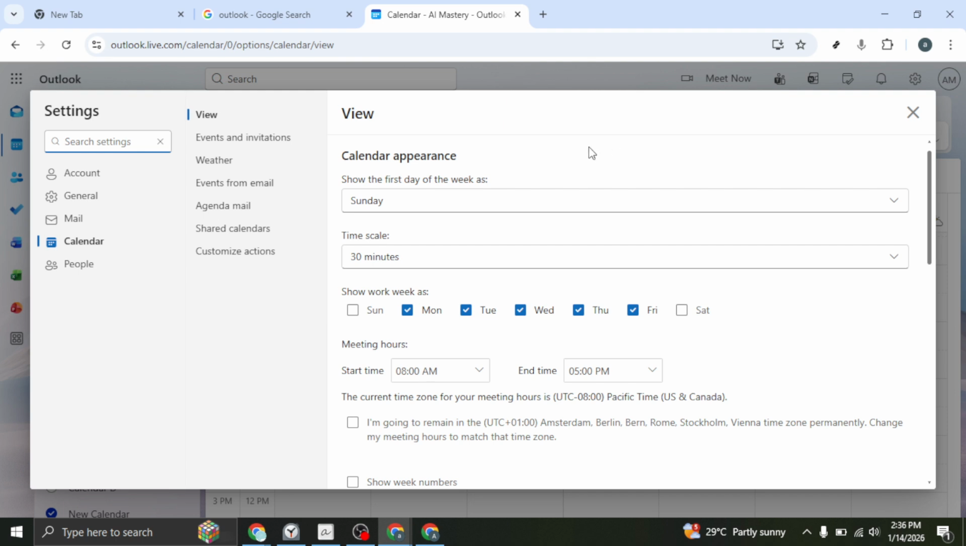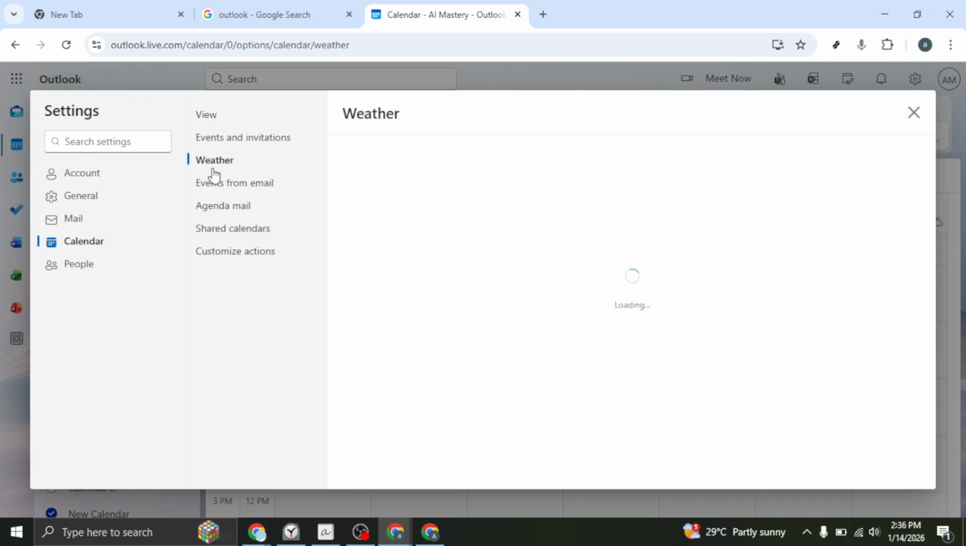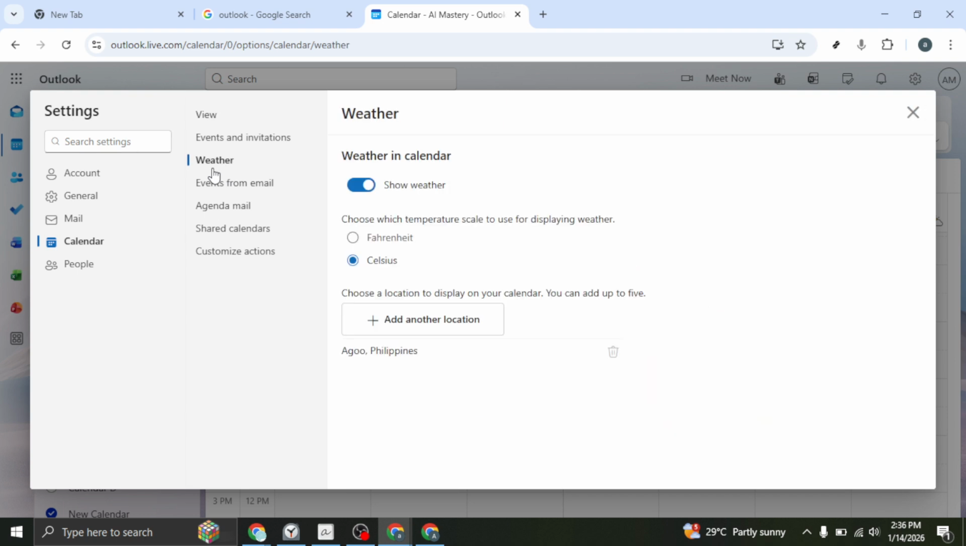Inside Calendar Settings, look for the section labeled Weather. It's typically listed in the menu of calendar options. Click Weather to open its controls.